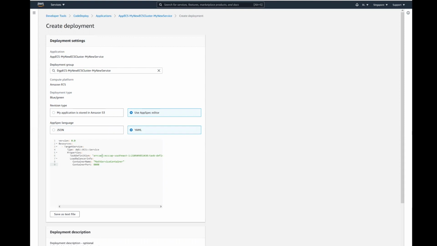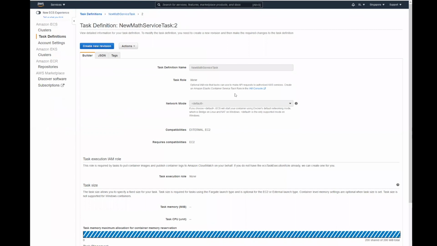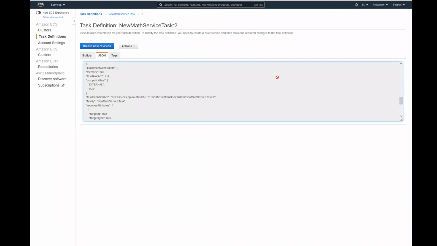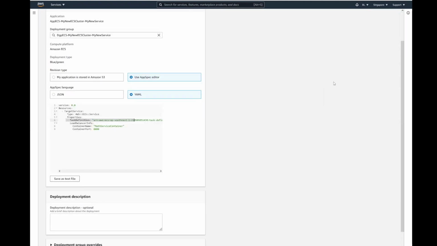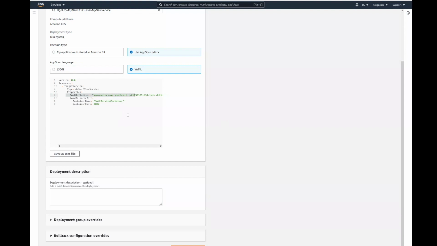I just copy and paste it to the online editor. And we can see that we need to provide the task definition ARN here, and also the container name. So for the task definition ARN, we can find it in the task definition JSON file. You click on the JSON tab and you will find the ARN here. You can just copy it, then we paste it, then we can click the Create Deployment button.